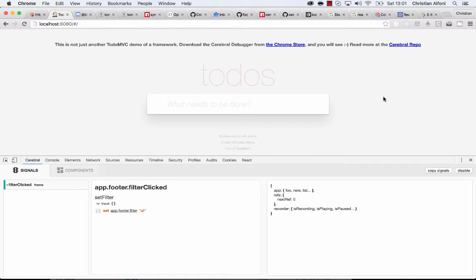Hello there, I'm going to show some new stuff in the Cerebral debugger, but in case you haven't heard of Cerebral or seen its debugger before, I thought I would just do a quick go-through of the debugger. So Cerebral is based on signals. So what we're seeing here is that when this application fired up, it fired off a filter clicked signal. And the reason it did that is because I'm using the Cerebral router. And the router just hooks URLs onto signals.